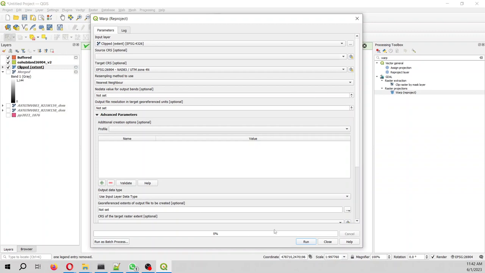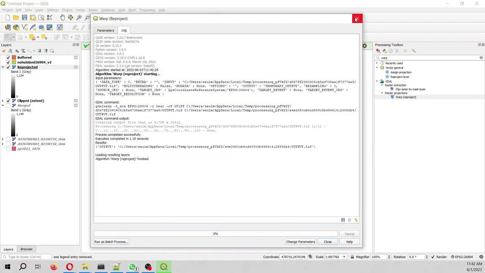Okay, so with that, we'll reproject the raster. If you are here with me, please type 2.